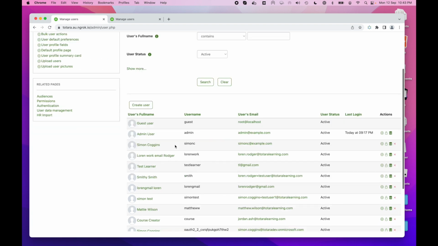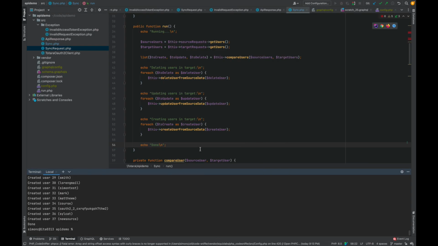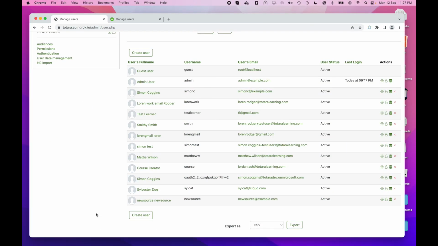So there's Sylvester Dog. So if I run that sync again, we should find we don't have any users to create or delete anymore because they've all been synced, but we get one user who needs to be updated. And if we go and look at the site, this Sylvester Dog, we should find when we reload that it's been switched back to Sylvester Cat. So it looks like our update code is working as well.